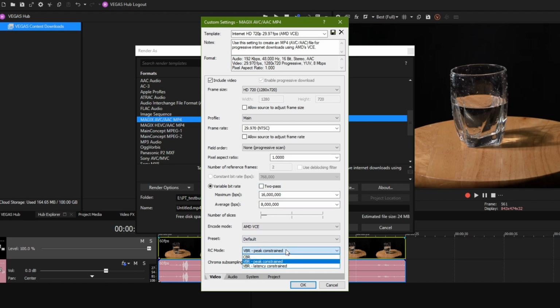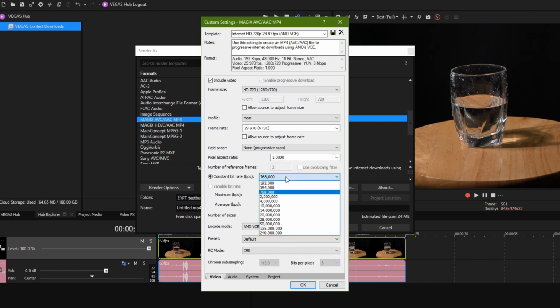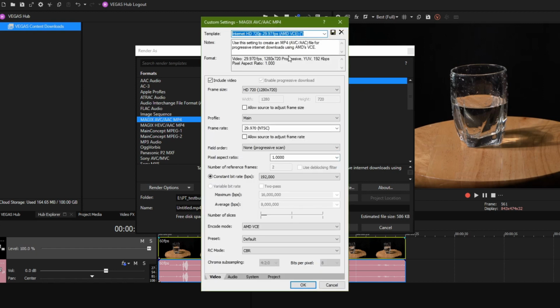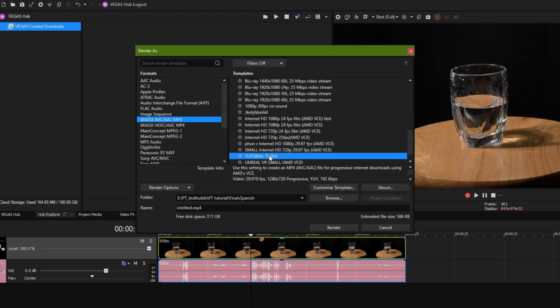So let's go to peak constraint latency. Let's go to CBR. CBR is controlled bit rate. Here's where you can select, and you can manually type in here. Here's where you can select your bit rate, and you can control this bit rate and knock it down to like the smallest bit rate possible, and then hit OK. And you'll notice suddenly we're measuring this with this. Let's go to customize template and do the tutorial thing. Okay, that way you guys can see it. So there, tutorial thing. This file size went from 78 megabytes to 586 kilobytes. Now, if I rendered this video out, it would look like trash.